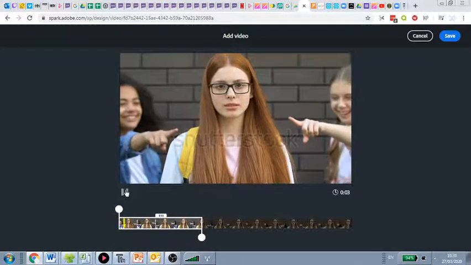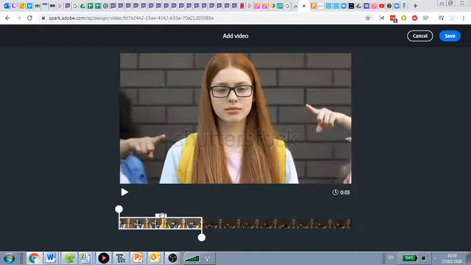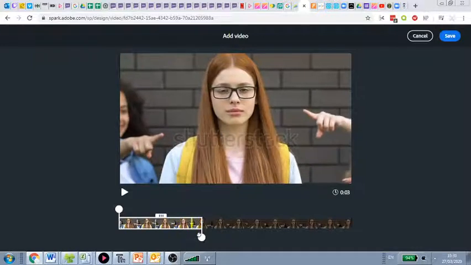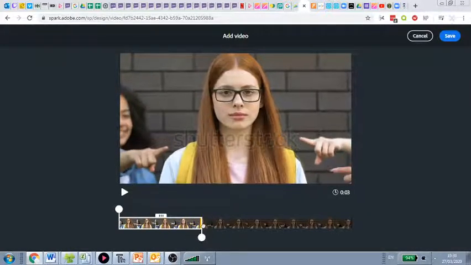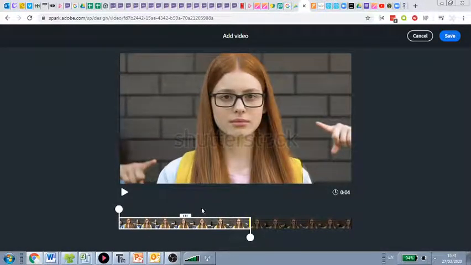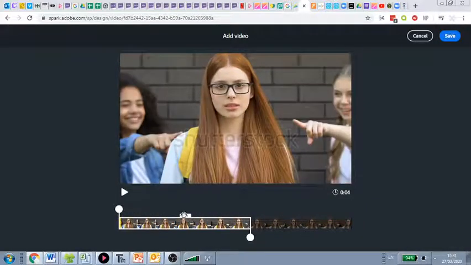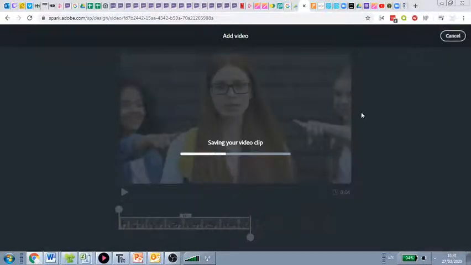So we can play it. Yeah, it's playing, and we can trim it. We can make it longer and shorter, so you can do what you like with that. That's how we can cut. If you want to cut it, you just use that to move it about. Once we're done, we'll save, and that's our video clip going in. So just taking a few minutes to do that. Remember, this is called Spark, Adobe Spark.